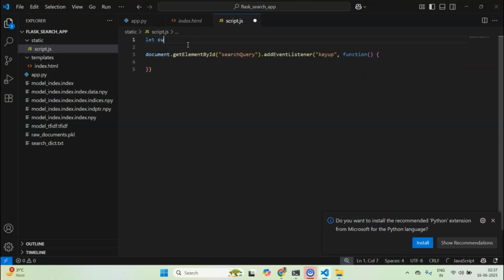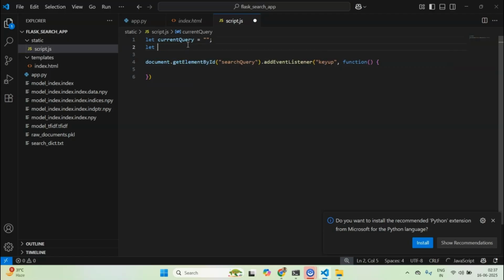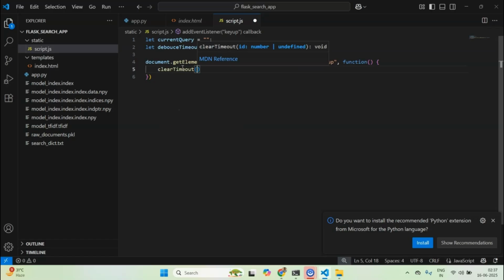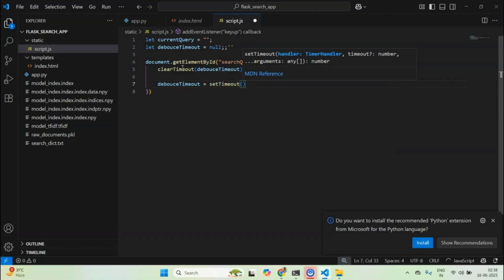I can define some constants, maybe current query. So current query, let's say empty string. Let me define one more variable, which is debounce timeout, which is going to be null currently. So what I want to do in this function is, first of all, clear any previous timeouts that have happened. So I would like to clear the previous debounce timeout, and I would like to create a new debounce timeout, which is going to be setTimeout, and this setTimeout is going to be a function.